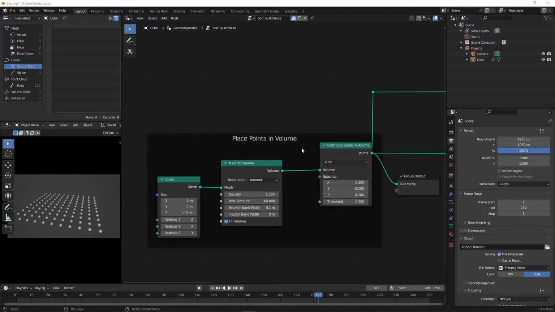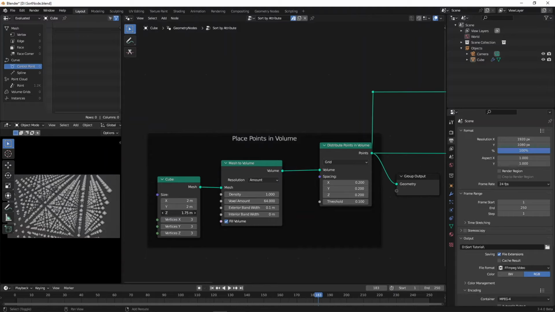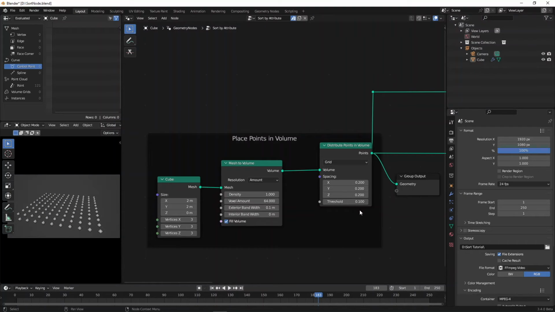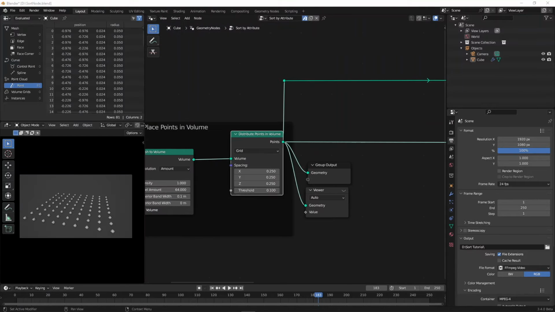First, I'm going to create some points in a volume to demonstrate this workflow. I've created a new cube, converted it to a volume using the Mesh to Volume node, and then converted the volume into an array of points using the Distribute Points in Volume node. You can see if I connect up a viewer node to the points I just created, the indices are ordered sequentially, but the position of the points is random.